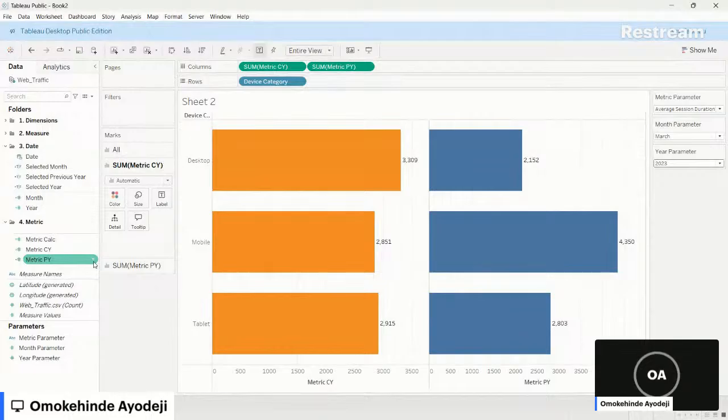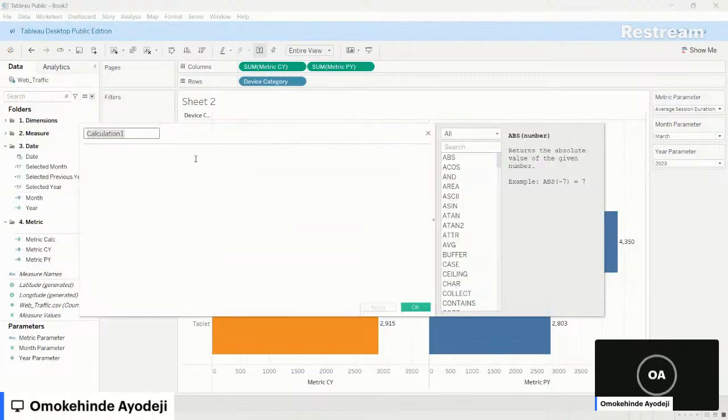So now we're going to create the YOY. And to create the YOY, I'm going to come here to create a calculated field, and I'm going to call this YOY.